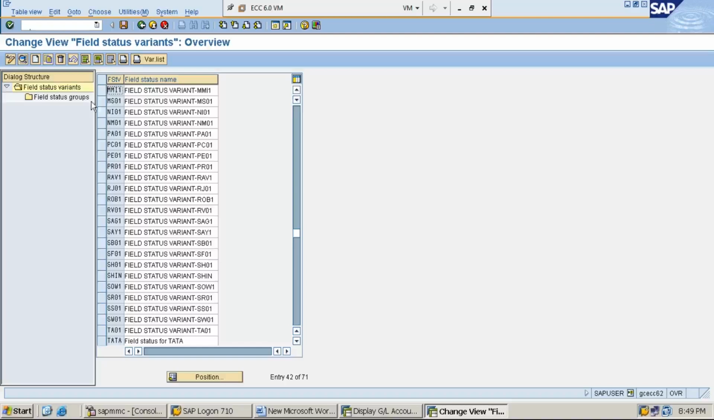Select field status variant MMI1 with color.